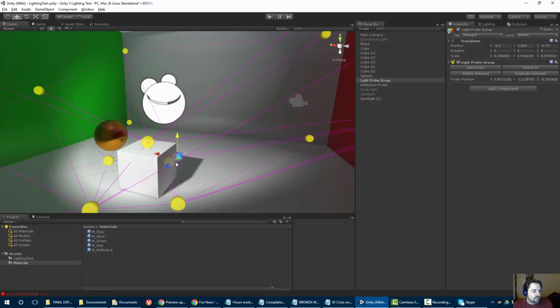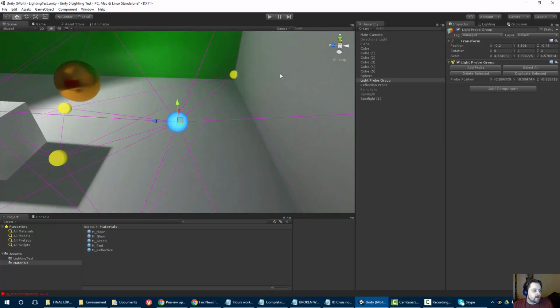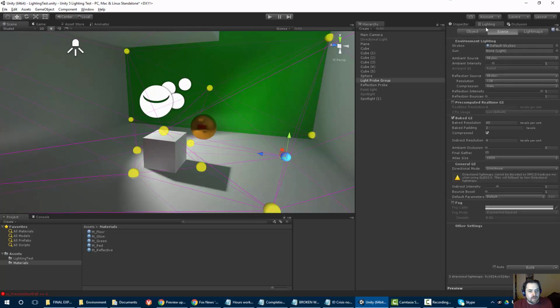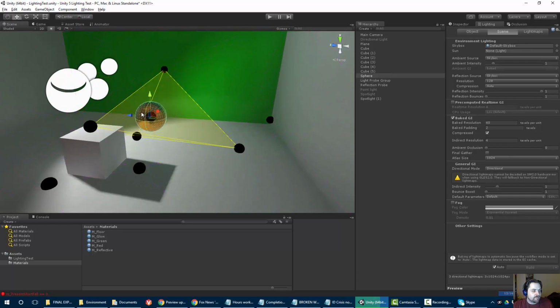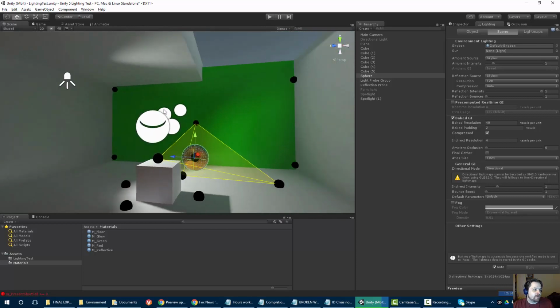And so I can add a couple more here. And then I want to make sure that I've got everything baking properly. So right now it's not receiving any contributions for that lighting, but once we bake everything together, then we should see those light probes actually sampling from the baked lighting.